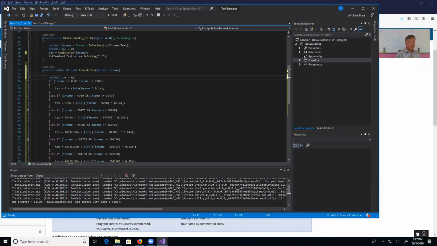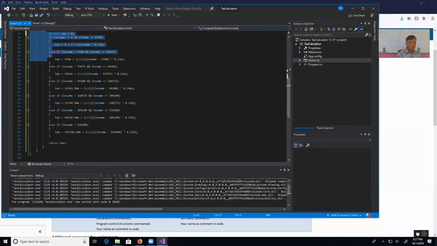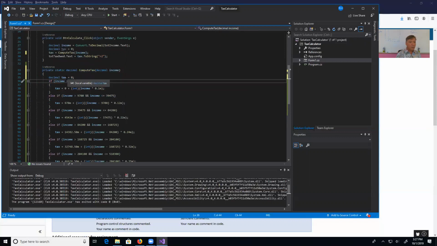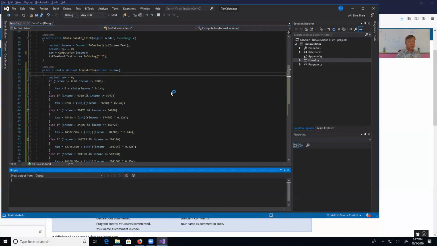So, okay, so now this tax variable is different than this tax variable. Why? Because of scoping. This tax variable here is just a tax variable inside this private method, and when it returns the value, we could in fact name this something else. See, I can rename this to, well, it doesn't matter. Anyway, let's see if this works.